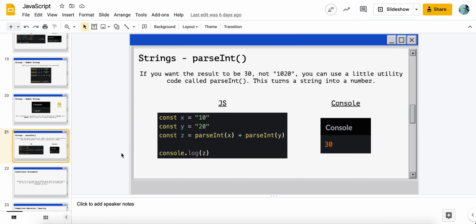JavaScript provides you a handy method called parseInt to convert a number string into a number. For example here, I said x equals "10". Keep in mind that this 10 is a string, not a number. I said y equals "20". If I do parseInt and then within the two brackets, I pass in the thing I want to turn from a string into a number. So parseInt(x) will result in 10, which is a number. parseInt(y) results in 20. Then 10 plus 20 will result in 30.